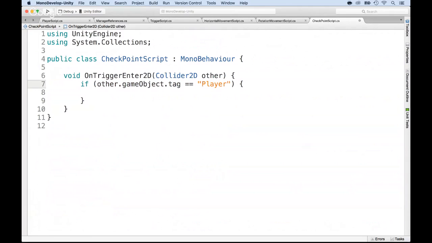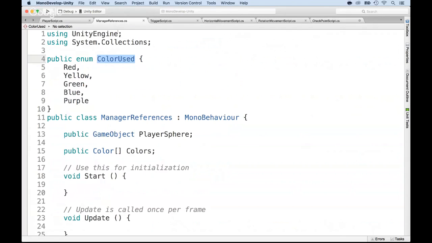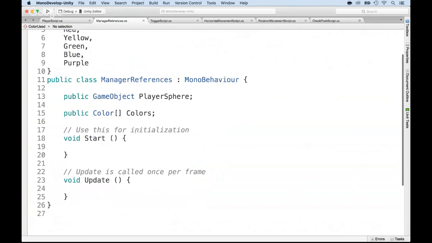So technically, if this hits the player, then we need to increase the points. So one way to increase the points is to have a method to be able to increase the points. Now, I would want to create this method first. And I'm going to create this method in the manager references. Why? Because it's always good to be able to increase the points from one of the managers, which has total access, or everyone can access it.